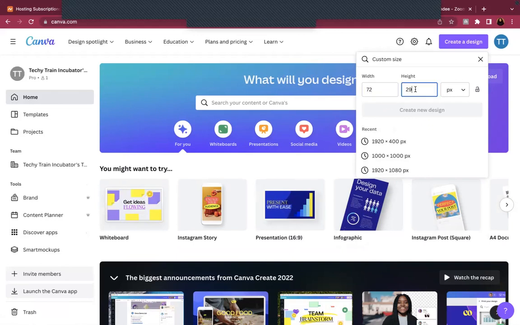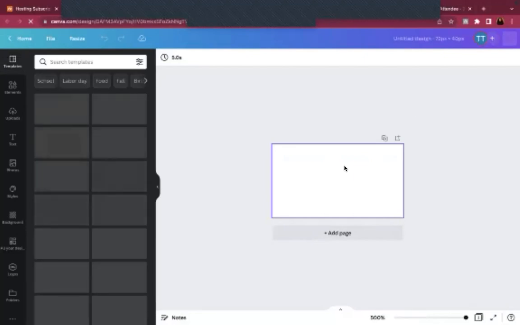Unfortunately, Canva doesn't do a height less than, I think, 40 pixels. If I do 39, it won't allow me to create a design. The least is 40, you can. So I'm going to create that design irrespective of that, and then I can resize later. So this is the size.